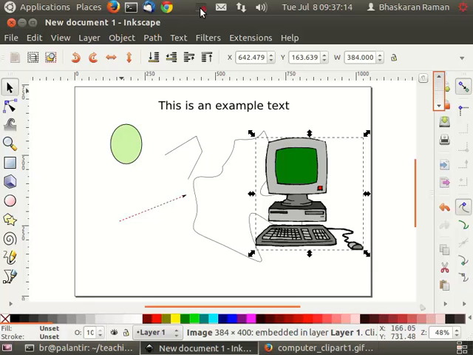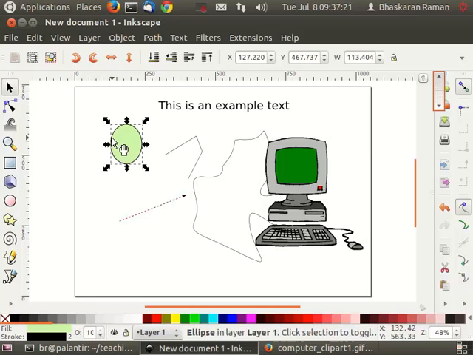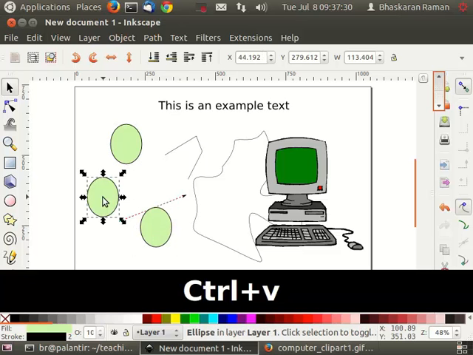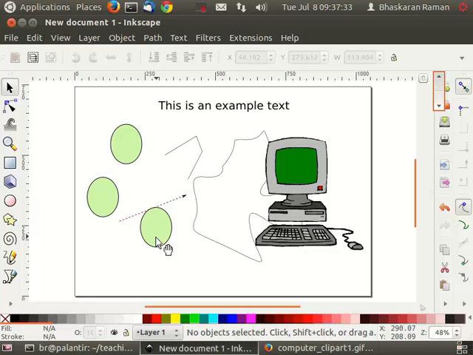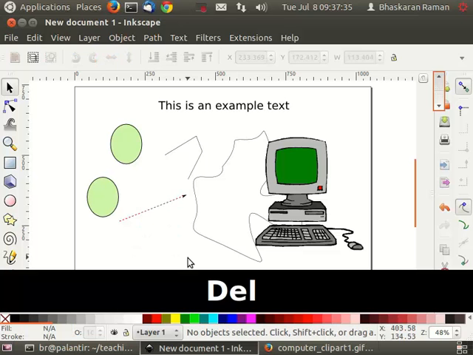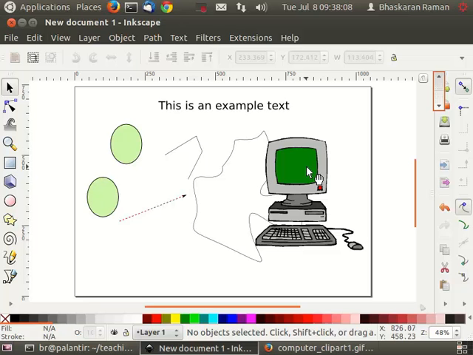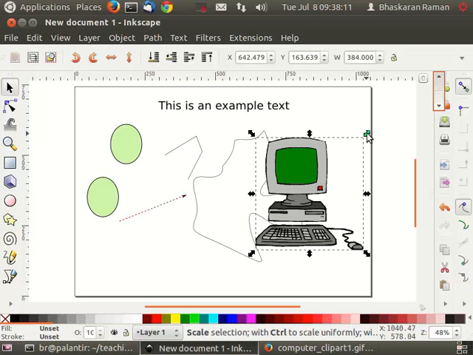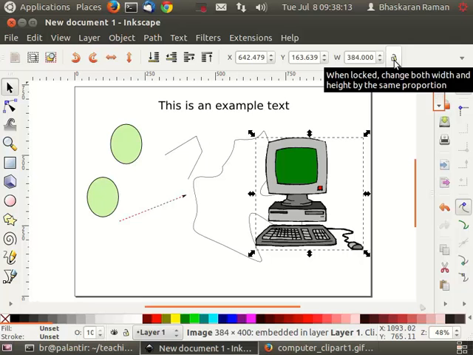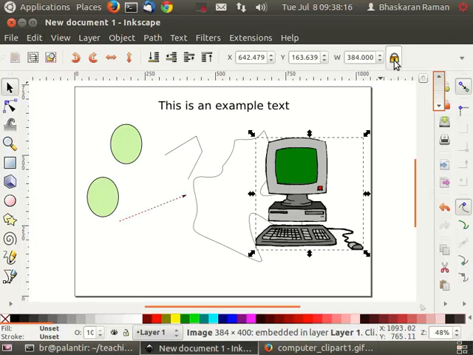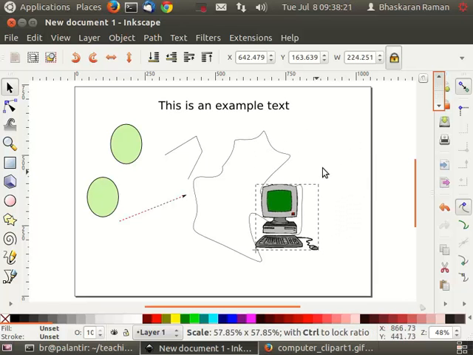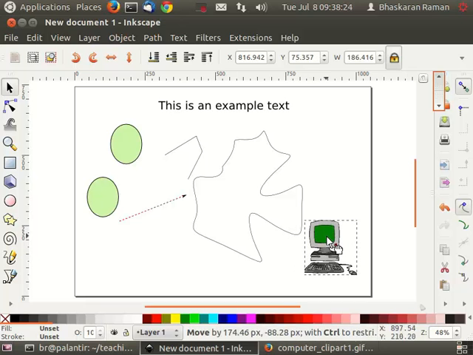One of the nice things about Inkscape is that it has a very rich set of object manipulation functionalities built in. So you can select an object, Ctrl+C for copy, Ctrl+V for paste. Let me do Ctrl+V again. And then when an object is selected, you can press delete to delete it. You can select an object and scale it. When you're scaling, you see this lock button here. If you have the lock button locked, that means the aspect ratio will be locked. As the object becomes smaller, the aspect ratio is maintained.